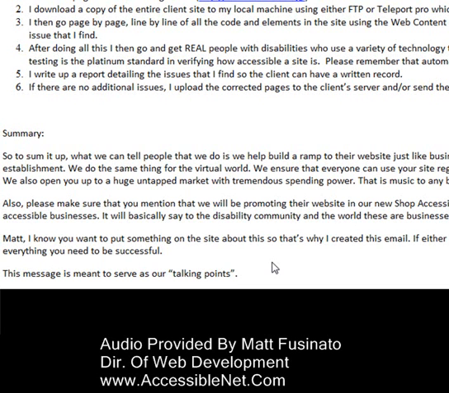Please make sure that you mention that we will be promoting their website in our new Shop Accessible portal, which will be launching soon. It will be a first-of-its-kind online directory of accessible businesses. It will basically say to the disability community and the world that these are businesses that desire to be inclusive. Now, this explains just the basics of what we do to the websites.